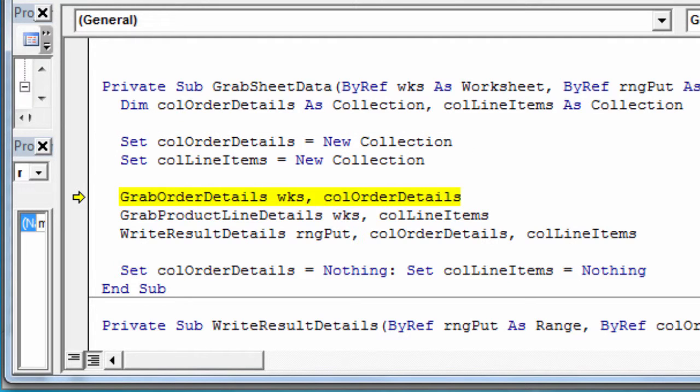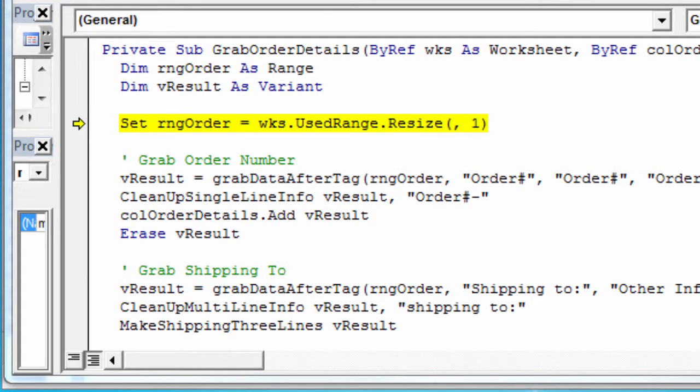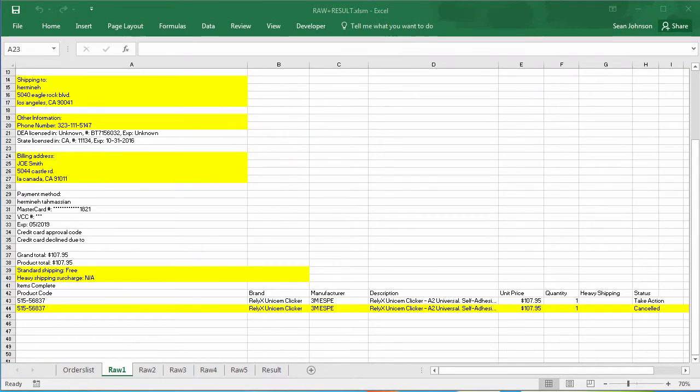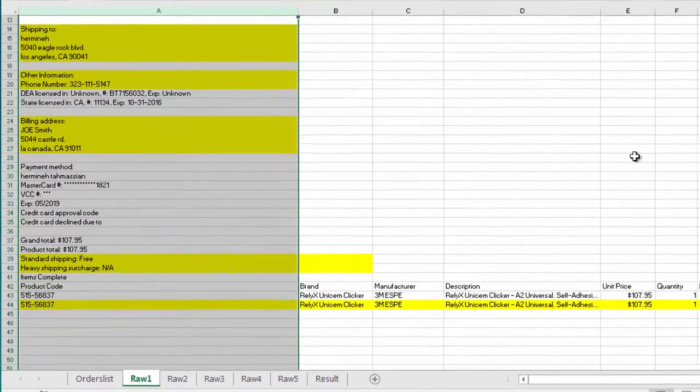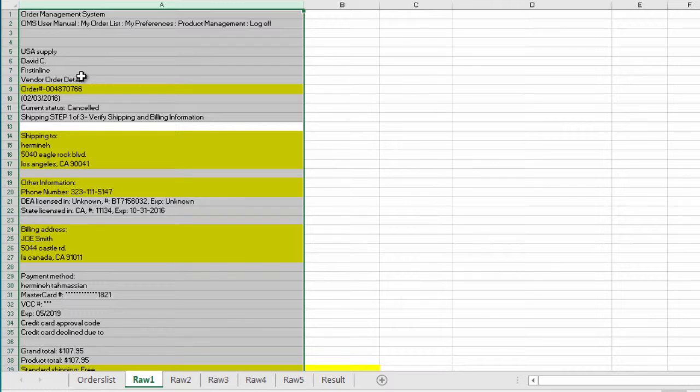And now we're going to grab the order details. Here we want to get a reference to the first column of the order data. That first column being column A in this instance. So if I just highlight it, you can see we're going to be passing in this particular column as a range reference, and the code in this routine that I'm just going through is aiming to find order.